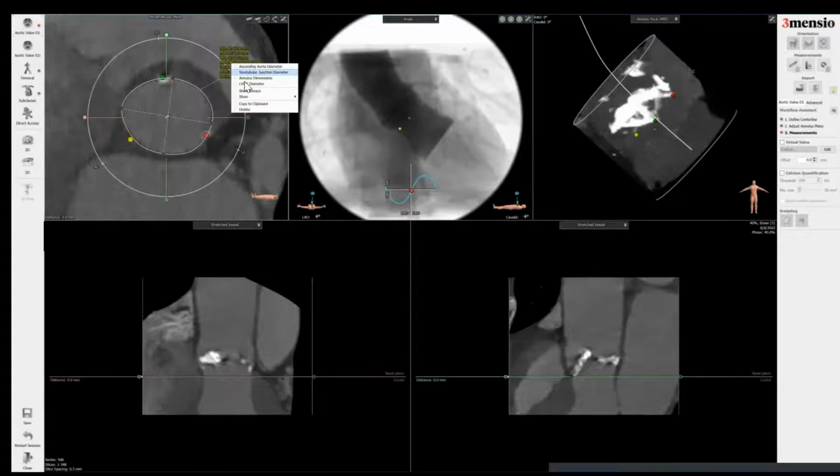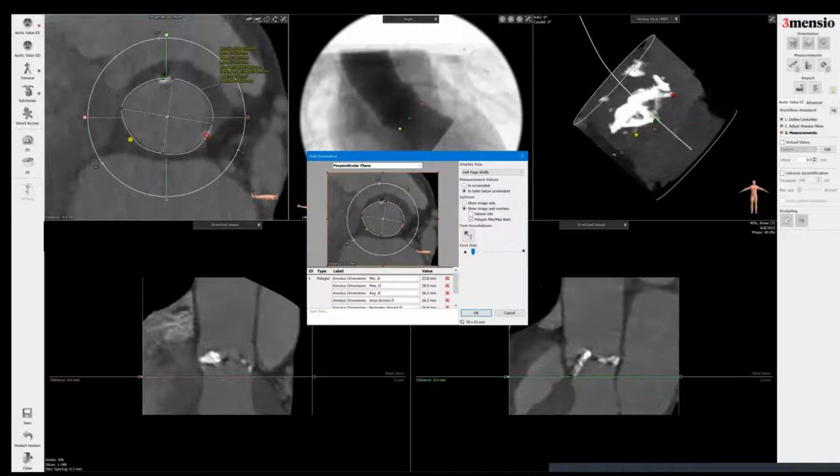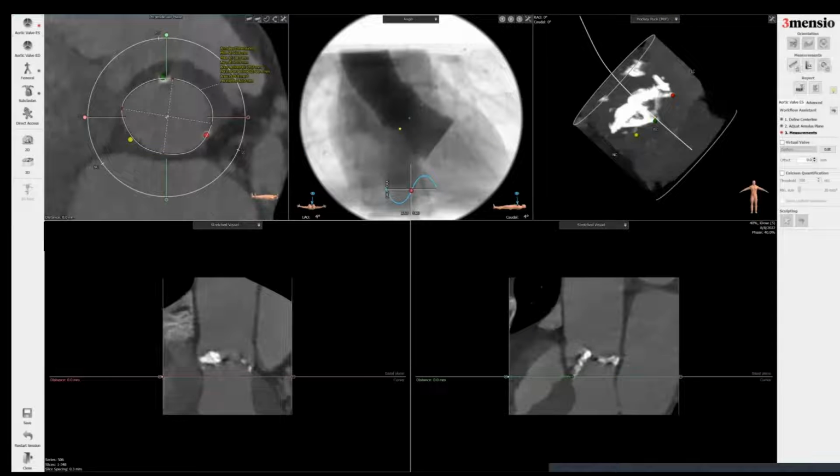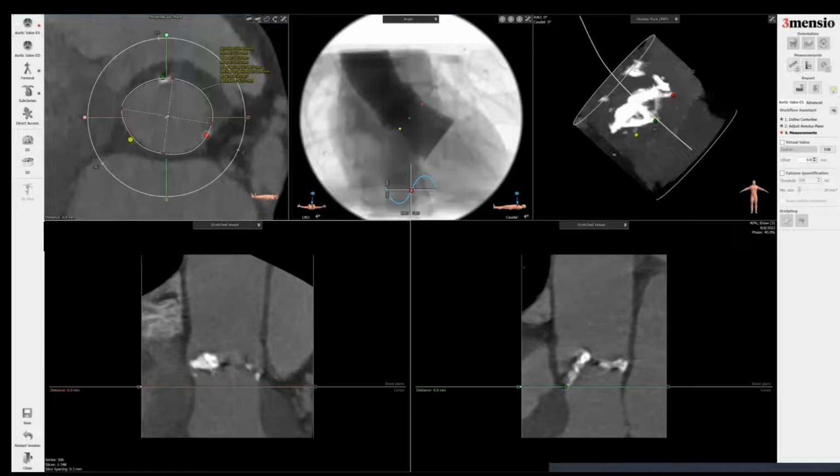So I'm going to label this as the annulus dimension, and then I'm going to save this. I like to put the measurements down below as the annulus in the Dropbox. Then I crop this. You can see that here, tight on both sides.